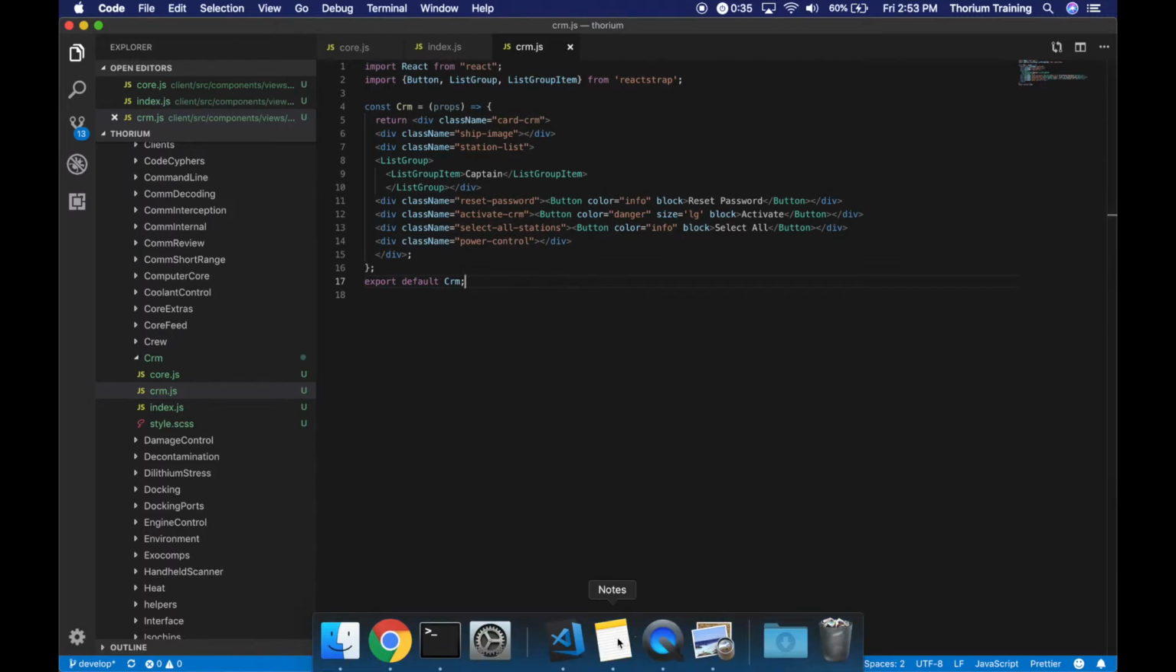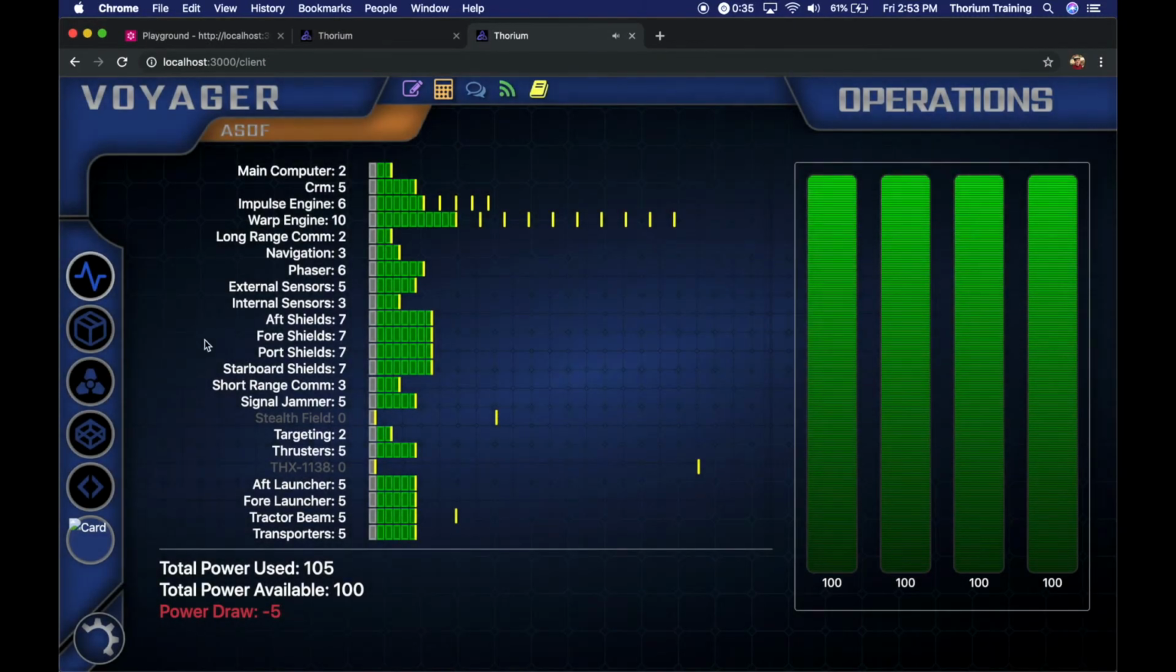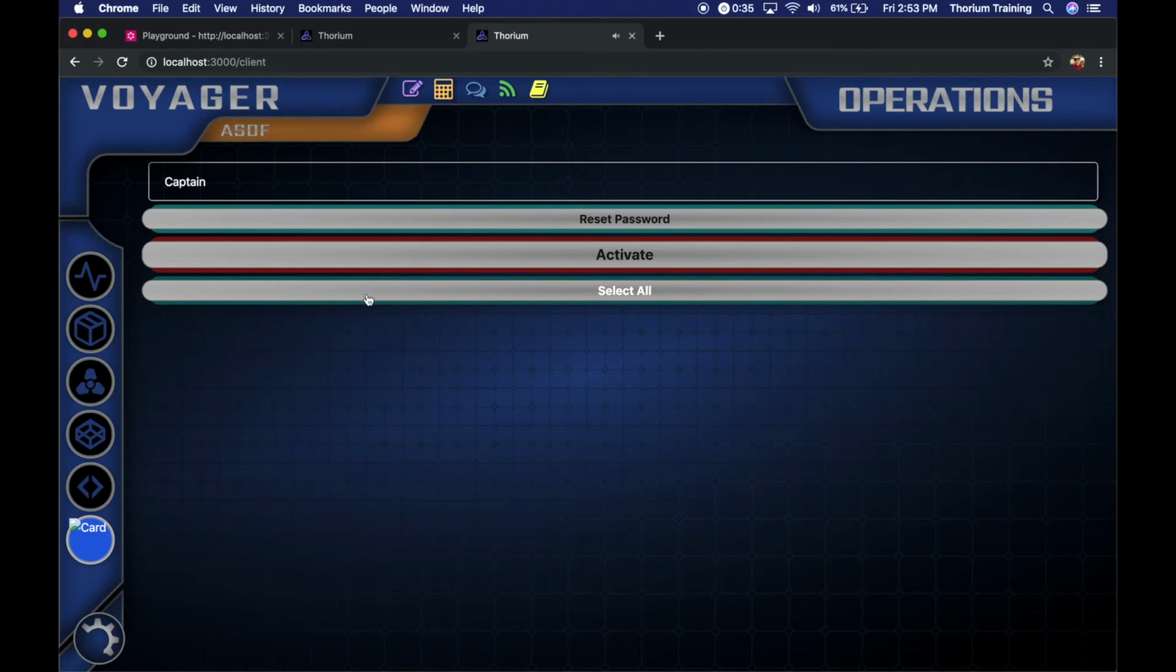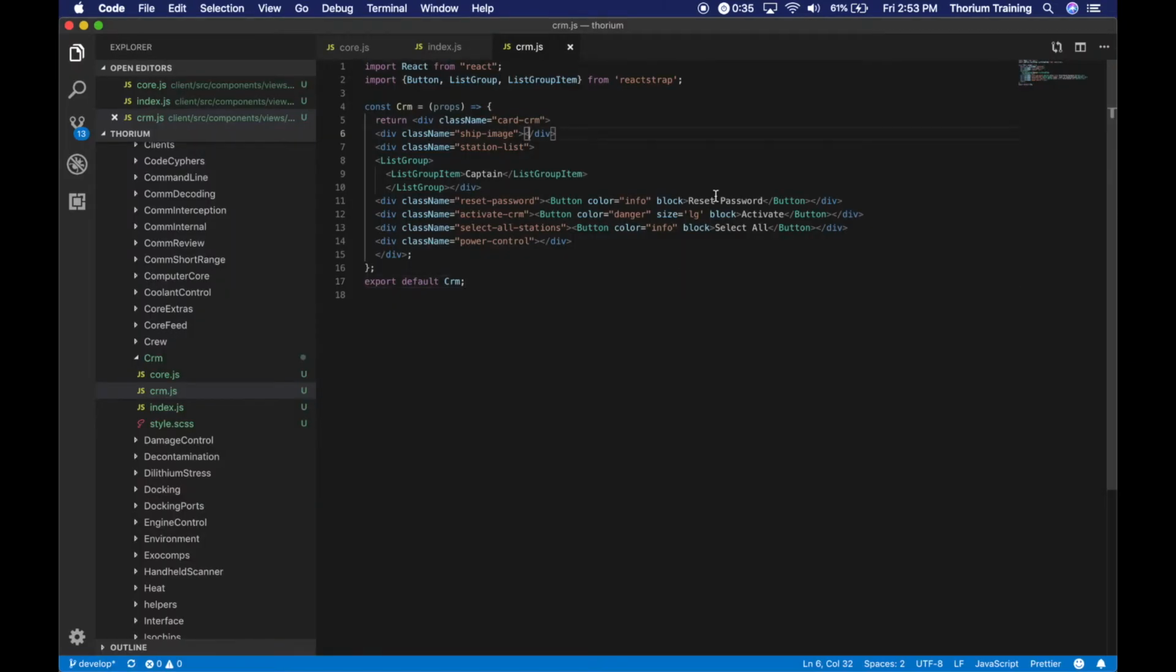Okay, with that saved, we can take a look and see that our card now has all of these buttons, but they're just all over the place. We need to actually lay them out properly. Before we do that, let me add the ship image in as well.